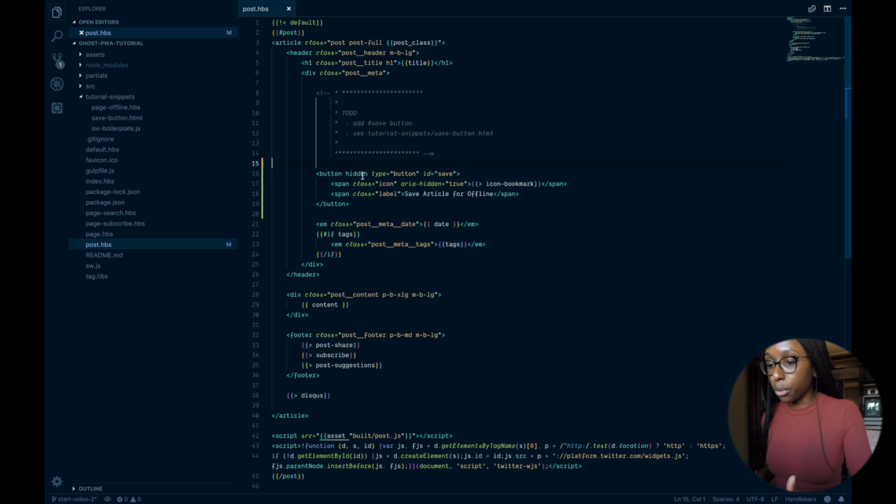So the first thing you might notice is that I'm hiding this button by default. And this is because we don't want to show users this button if they are not using a browser that supports Service Worker and the Cache API. We just want them to have the regular, plain article, and they just read it as usual. And they don't necessarily need to see the button if they can't actually even use it.